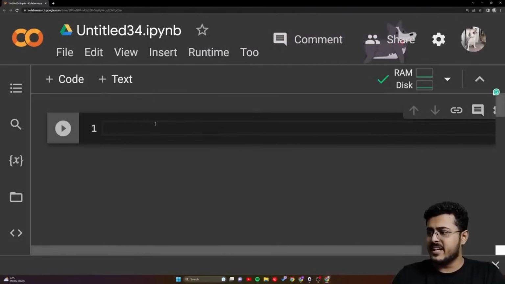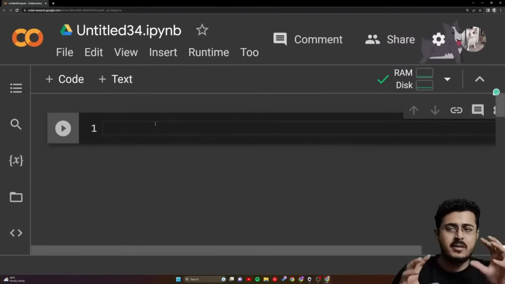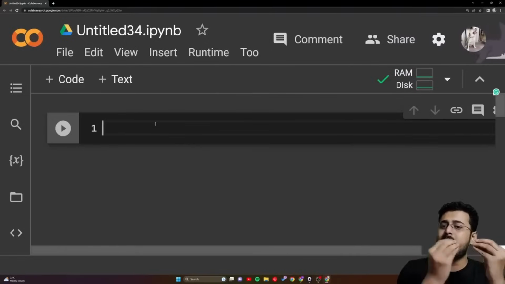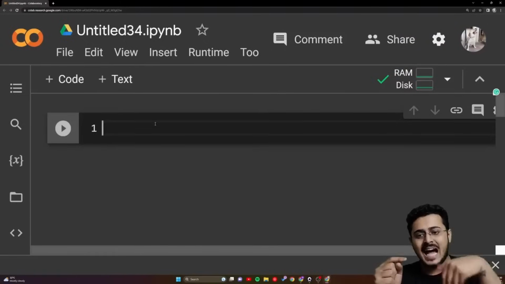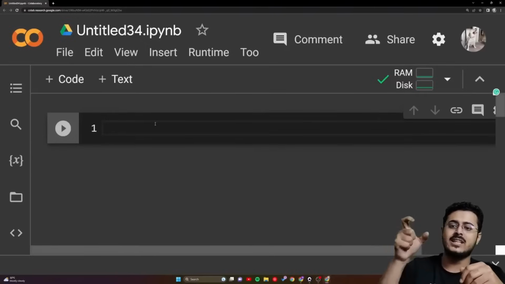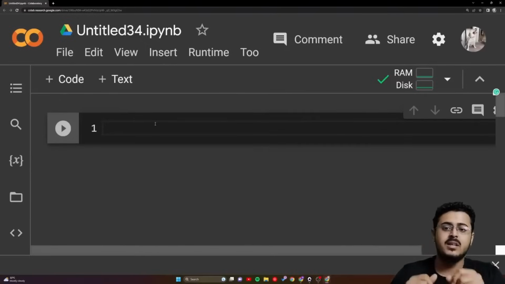Do you guys remember variables, right? Variables are basically nicknames for some value. There is some value and you give a nickname to it. Now instead of using that value again and again, you are basically using the nickname instead. Similar to that, you have something called functions.